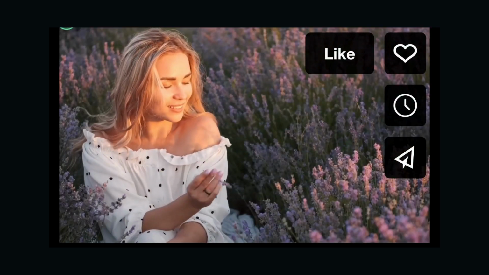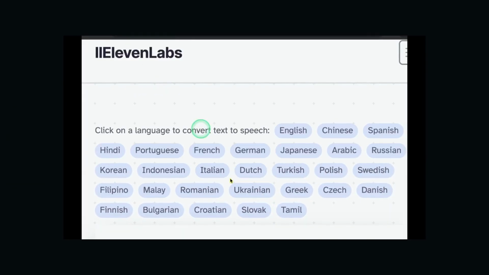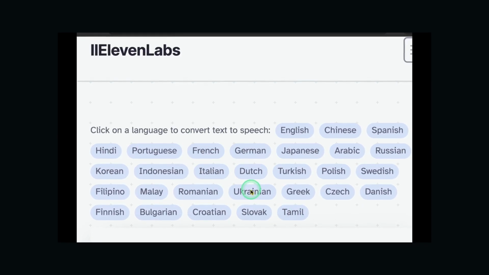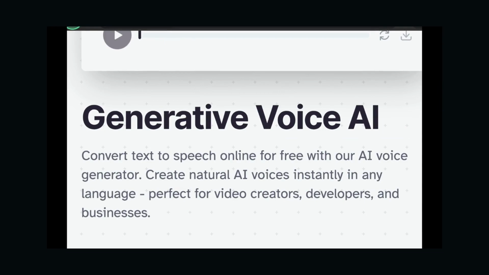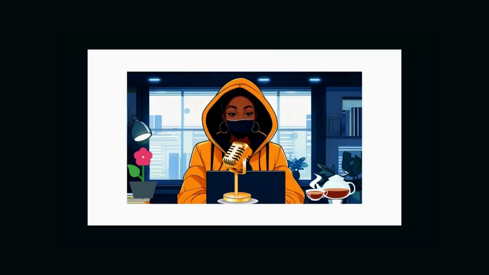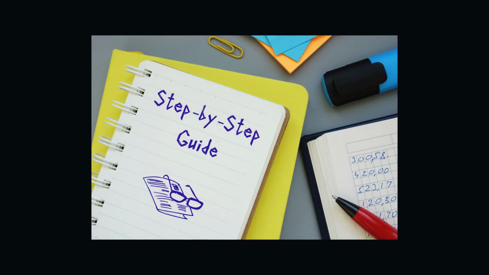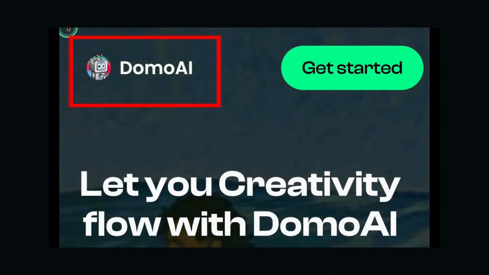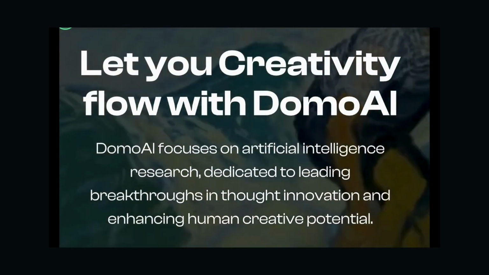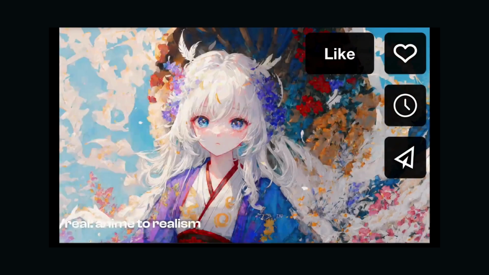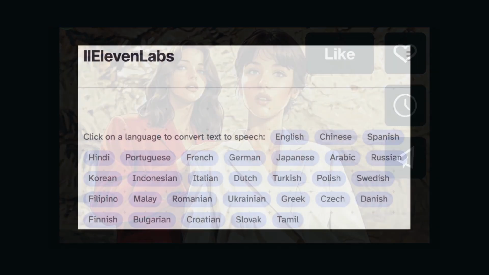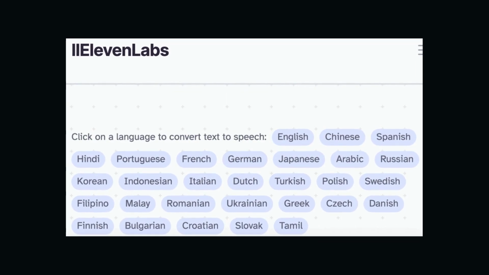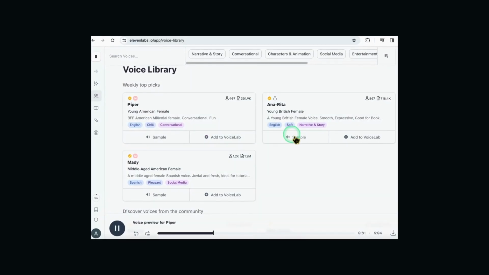But what if I told you that there's a way to not only animate your videos but also give them a voice that's just as dynamic? That's where ElevenLabs comes in, offering state-of-the-art voice synthesis to complement your animations. In this video, I am going to show you step-by-step how to use Domo AI Video Generator, the leading AI video generator. With Domo AI Video Generator, you can transform your videos into stunning animations. And with ElevenLabs, you can add voiceovers that are incredibly lifelike.